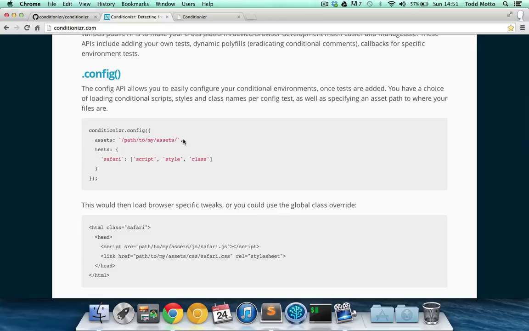So if there's an IE6 bug or an IE8 bug that needs doing, you might hold those specific files in a path, "path to my assets" and so on. This will load in IE6.js or IE6.css. So it depends what you tell it to do.